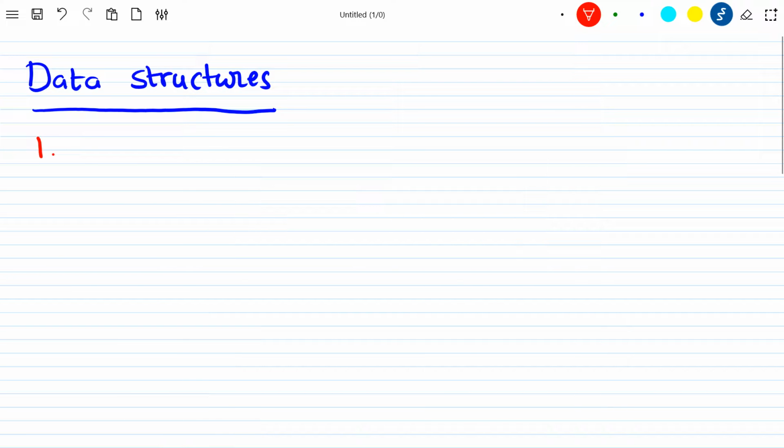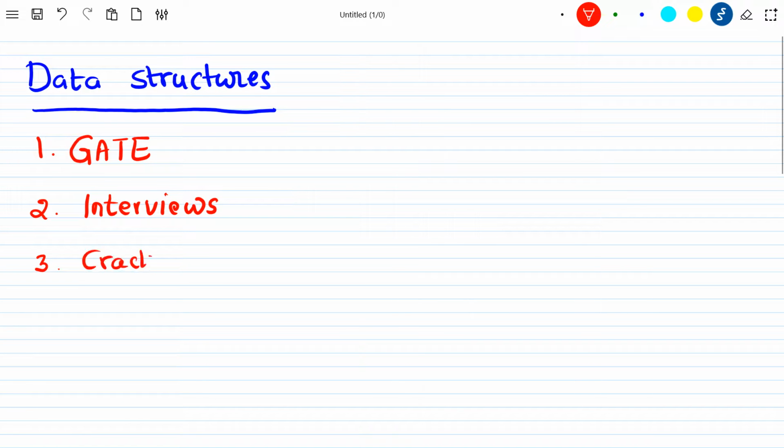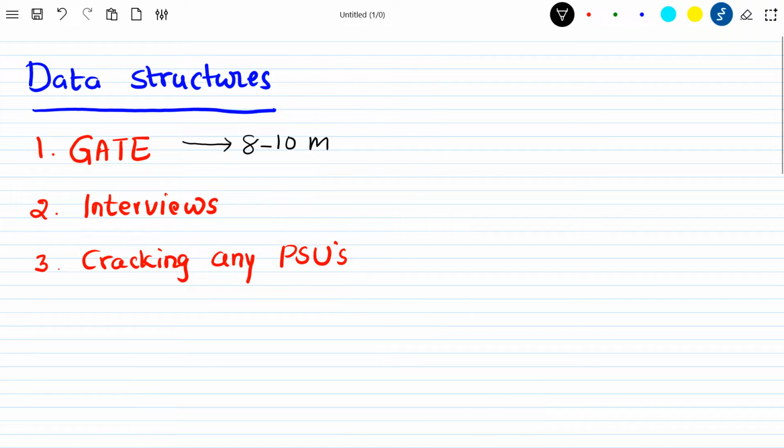We need to learn where it is important. It is important in GATE, in interviews, and in cracking any PSUs, that is public sector undertakings. In the GATE aspect, you will get around 8 to 10 marks in data structures.